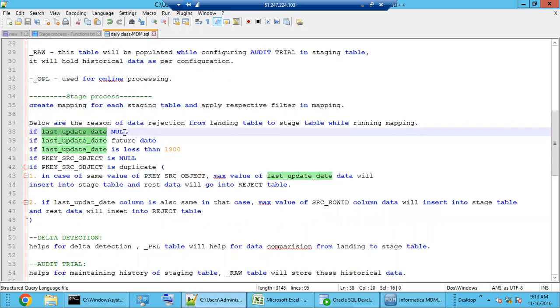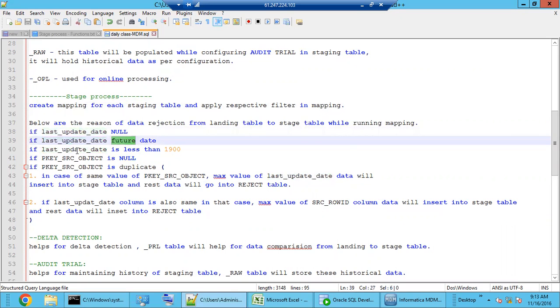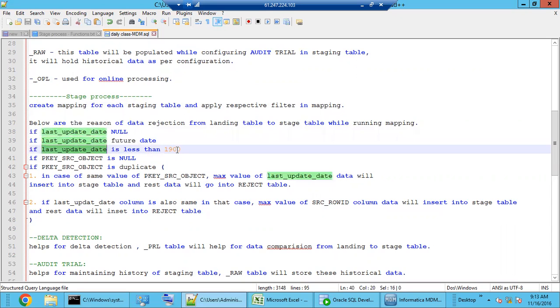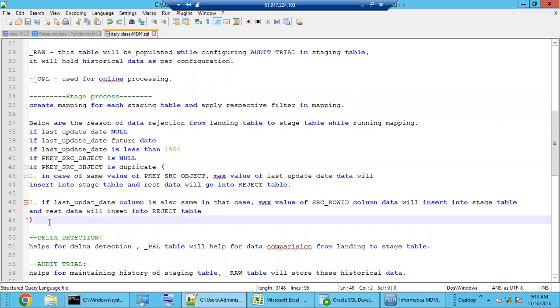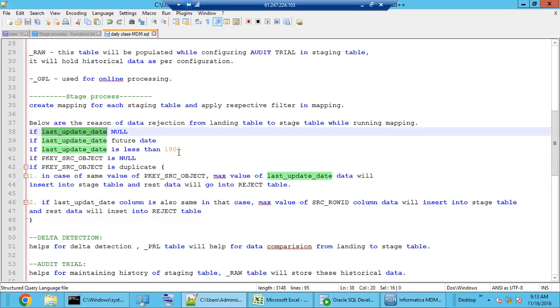So here are the reasons for rejection. If last update date is null, it will reject. If last update date is a future date, again it will reject. If last update date is less than 1900, then again the data from the landing table to the stage table will reject. You have to remember these points, because they are mostly asked in interviews: what are the different reasons for rejection. On last update date we have three conditions: null, future date, and less than 1900. And on the PKSRC object, as we know, this is a primary key, so it cannot hold a null value.